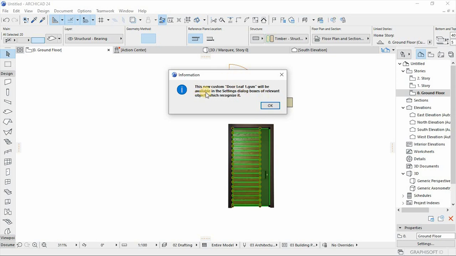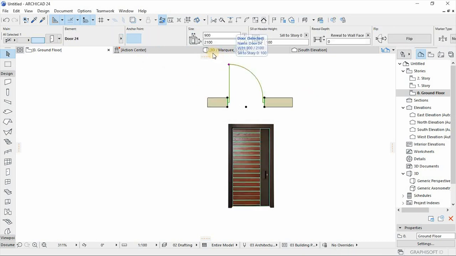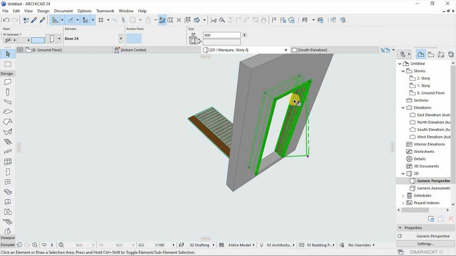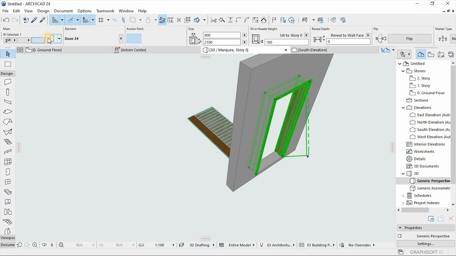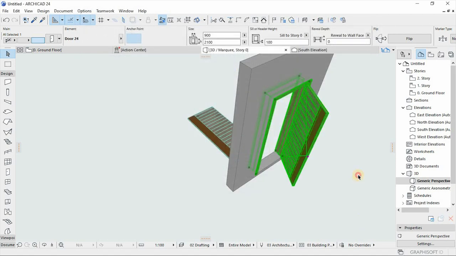And then this window pops out here. There's a new custom door leaf that will be available in the settings dialog boxes of relevant objects which recognize it. So that means this is now being put into an embedded library. I'm going to hit OK, and then let's select this, or maybe with the marquee, let's select that and then go to settings. From here we'll see now it's available from the custom door leaf. Just hit OK. There we go.